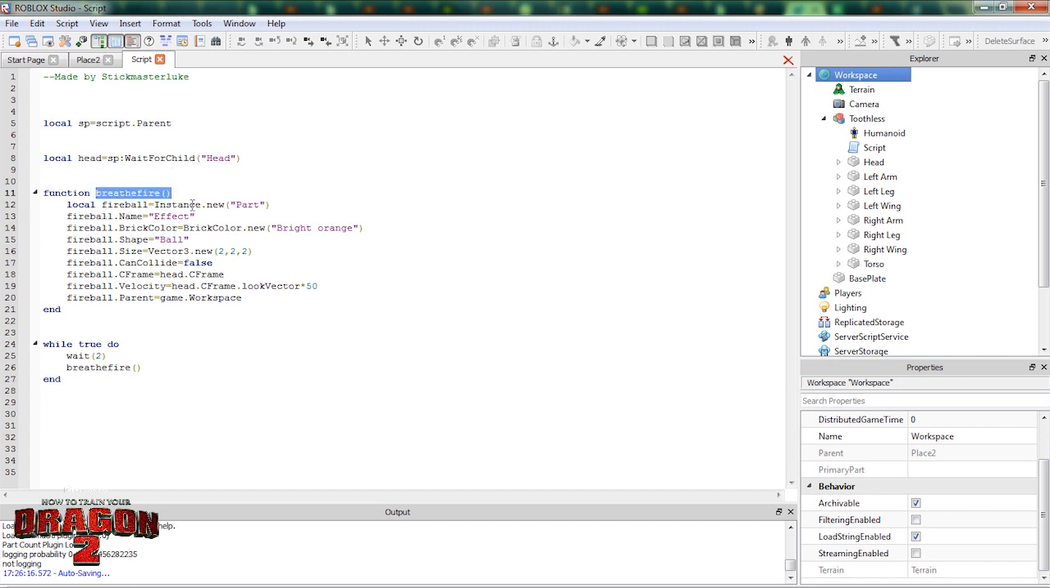So fireball is a new part, and then we define its name property as effect, its color is orange, shape is ball, size 2 by 2 by 2. Make sure CanCollide is false, so it doesn't bounce off of anything. And then define its position, where it is being created, and then how fast it's going and in which direction it's moving, and then putting it into workspace.